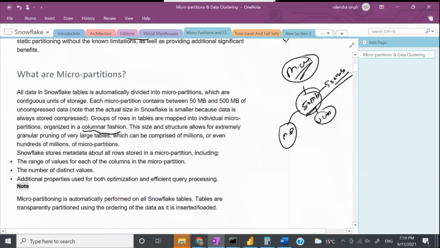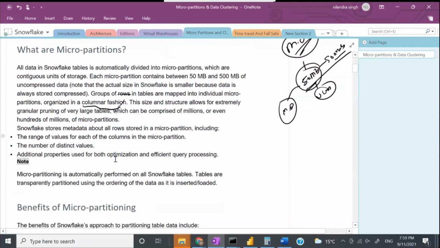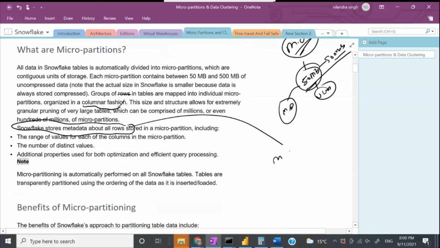So Snowflake mapped the rows into partitions, in column fashion. The size and structure allow extremely granular pruning of very large tables. Snowflake stores metadata of all the rows stored in a micro partition. So this is very important, and this is called metadata management. This is the service provided by the cloud service, the top layer, right?